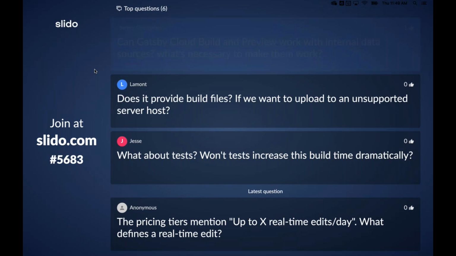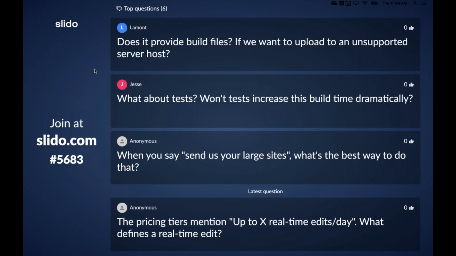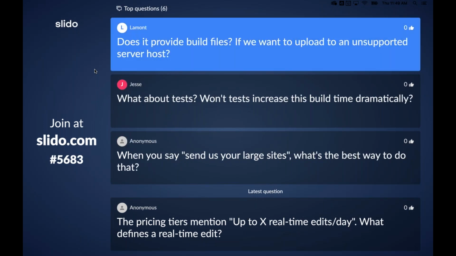All right, our next question is, does it provide build files if we want to upload to an unsupported server host? Great question. So I think the question here, Lamont, would be like, if you have an internal static content solution. And so we don't currently do this, but we've heard this request a couple times, and we'll definitely prioritize it appropriately.